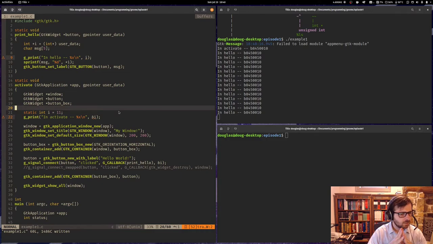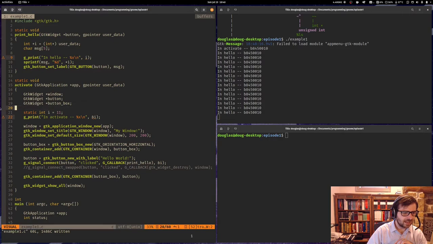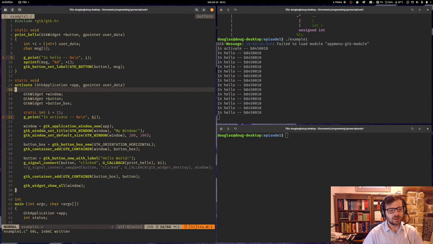Because, right, we're not in a call stack. Right? This activate function isn't calling print hello and passing this in. So although I can give it the memory address of this thing, if this activate stack frame isn't there, then it's going to be zero. I bet you that's what it is.